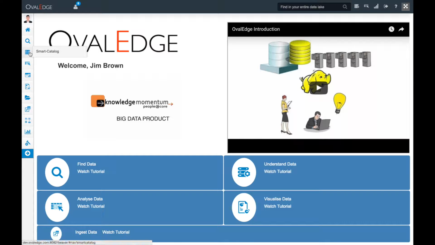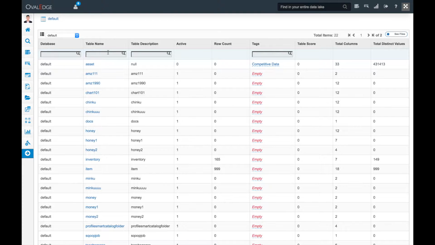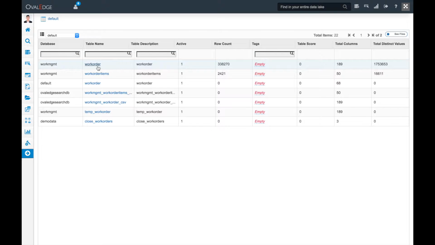Now, in order to understand the data, you need to ask some basic questions about this data. These basic questions are answered by Smart Catalog automatically. Simply type a file name or table name which you want to understand. Smart Catalog would take you to a summary view of the data.